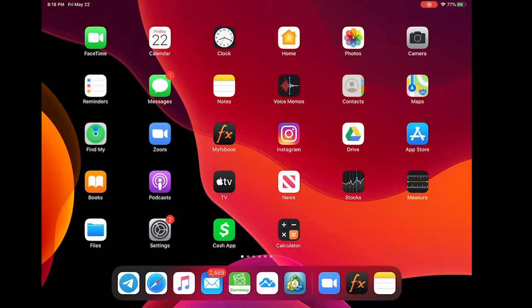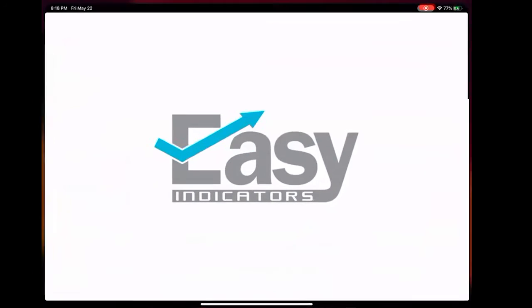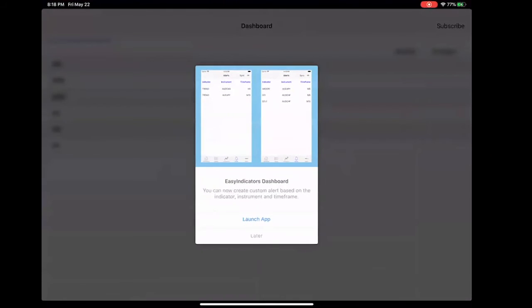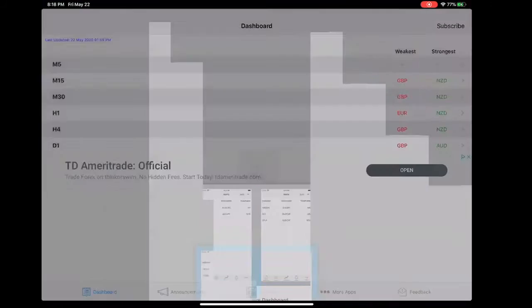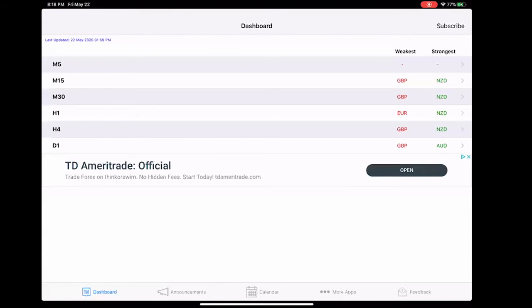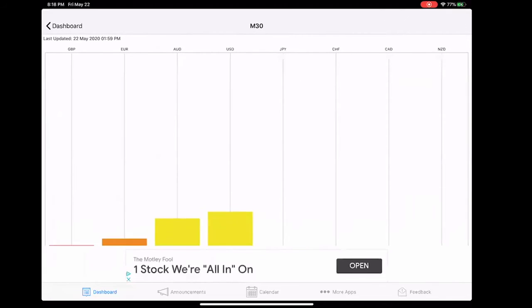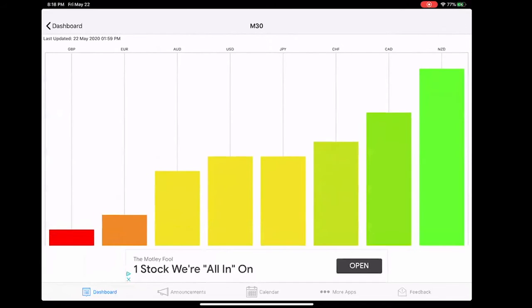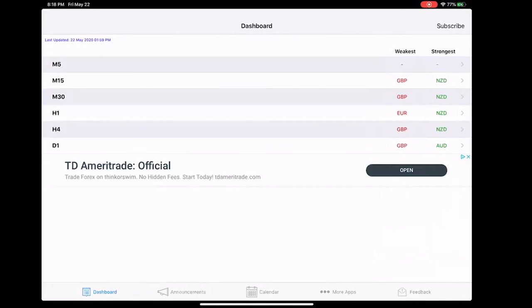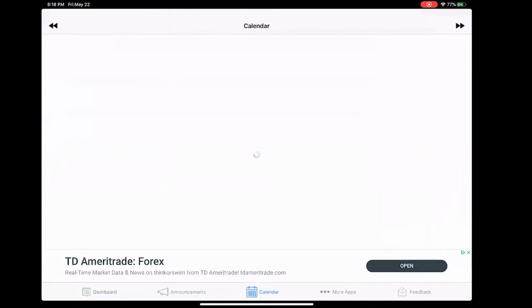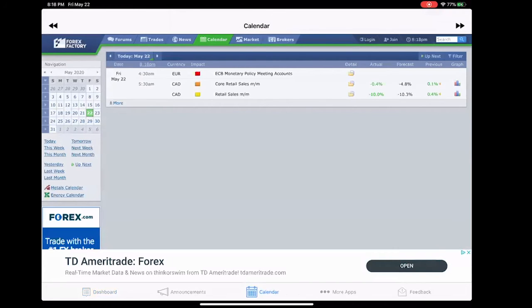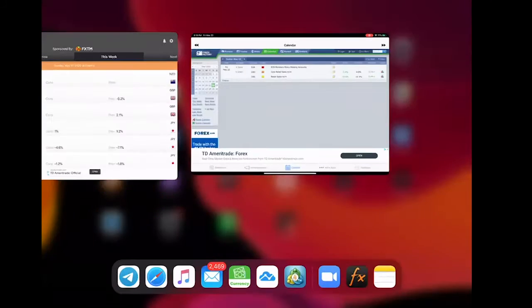There are a few different applications you can use. MyFXBook, and I got Easy Currency right here. So Easy Currency Indicators, look that one up. It'll show you the strength of what's the strongest and what's the weakest for the Forex pairs. So it's pretty cool. It gives you strength. And it also has an economic events calendar, just like the other one. So it'll show you the news events that are coming out.